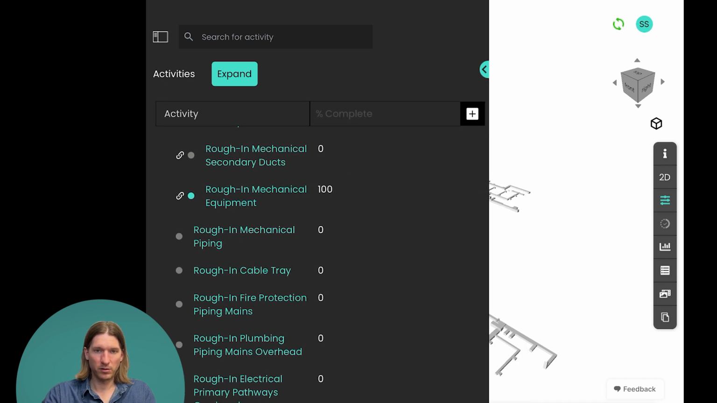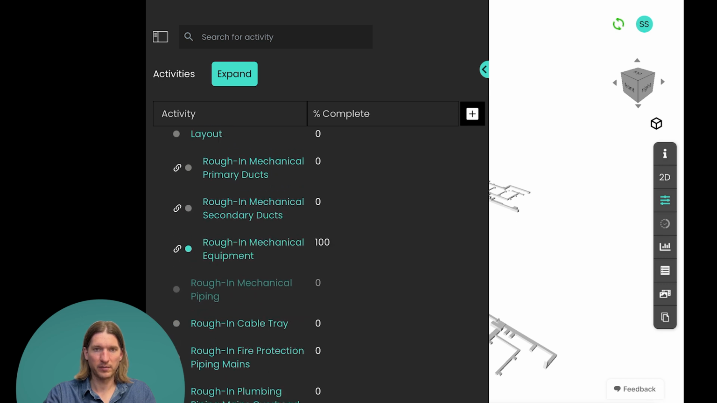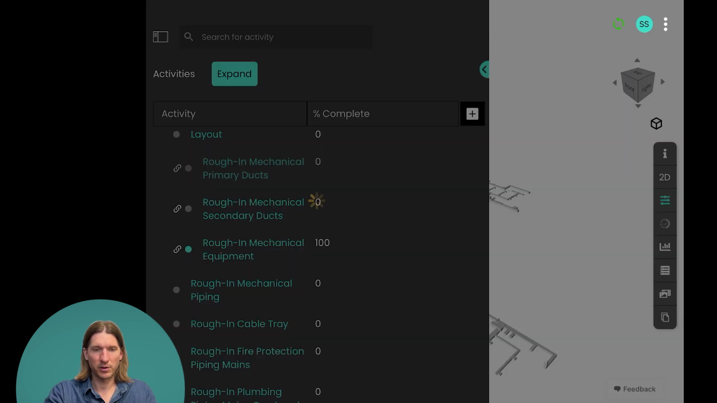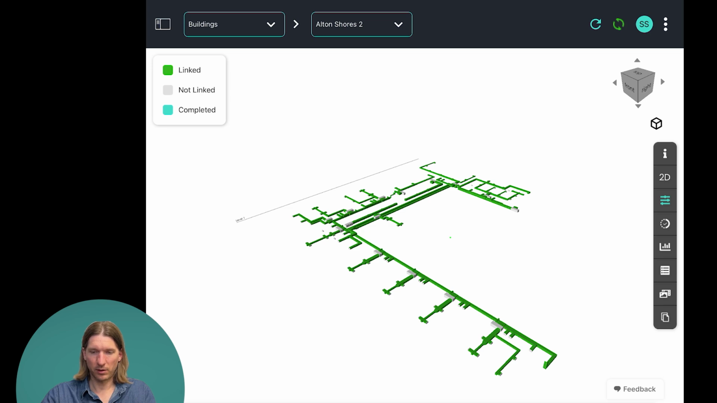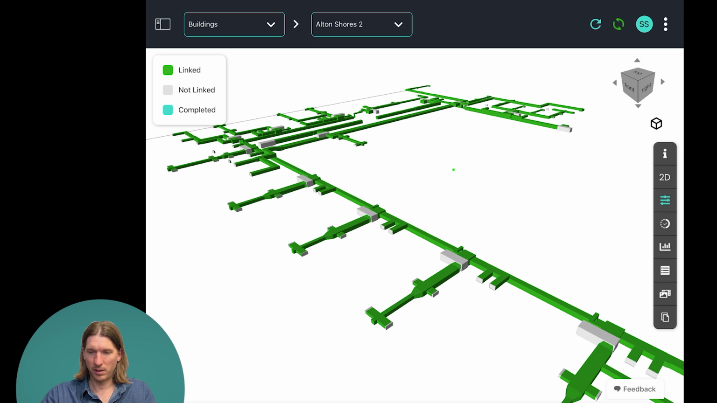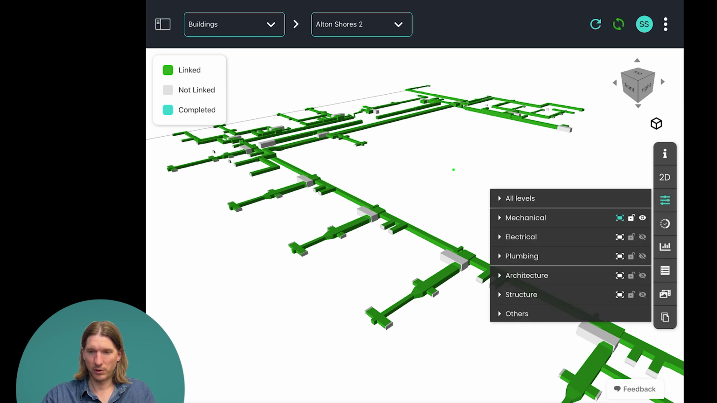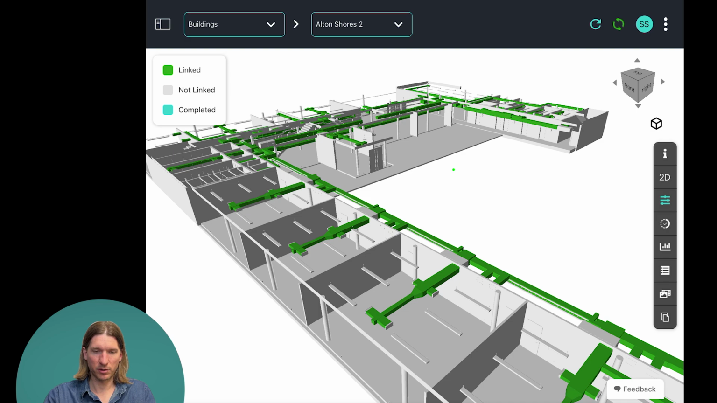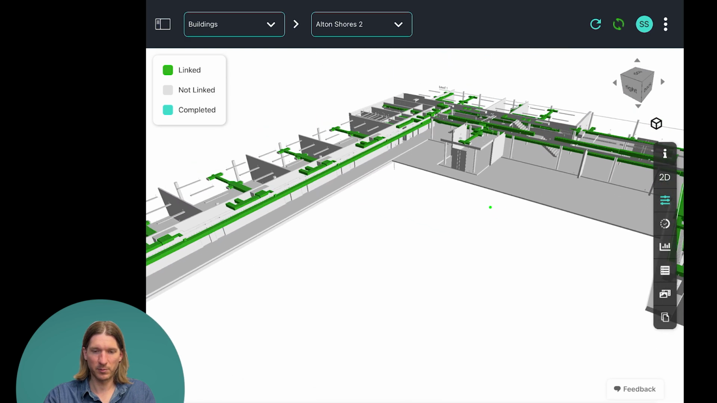And I can continue to do that for all of the other activities that have geometry linked to them. So I'll show you how that looks on the ductwork. I'm going to zoom in to get a bit of a better view. And I'm also going to show what that looks like with the architecture turned on so I can see it in reference to the building.